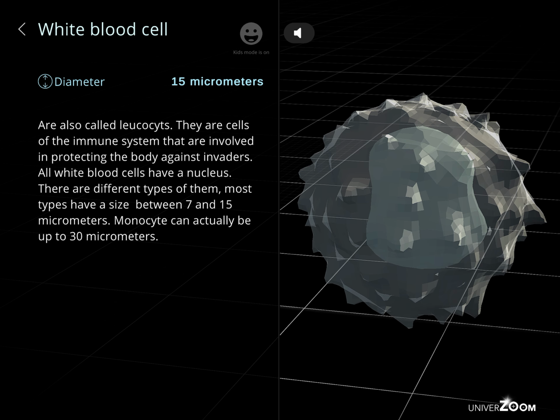White blood cell. Diameter 15 micrometers. They are also called leukocytes. They are cells of the immune system that are involved in protecting the body against invaders. All white blood cells have a nucleus. There are different types of them. Most types have a size between 7 and 15 micrometers. Monocytes can actually be up to 30 micrometers.